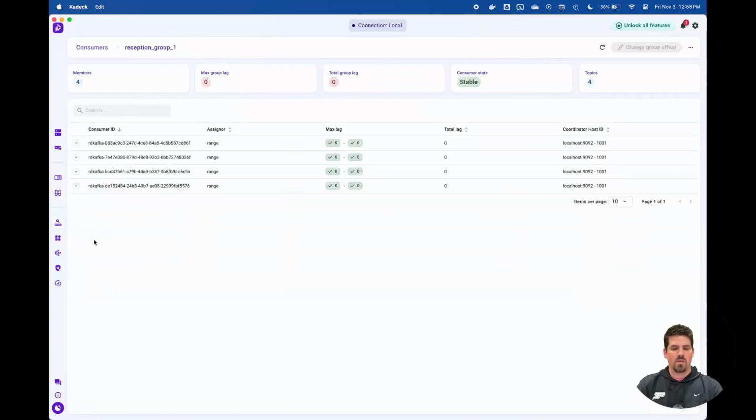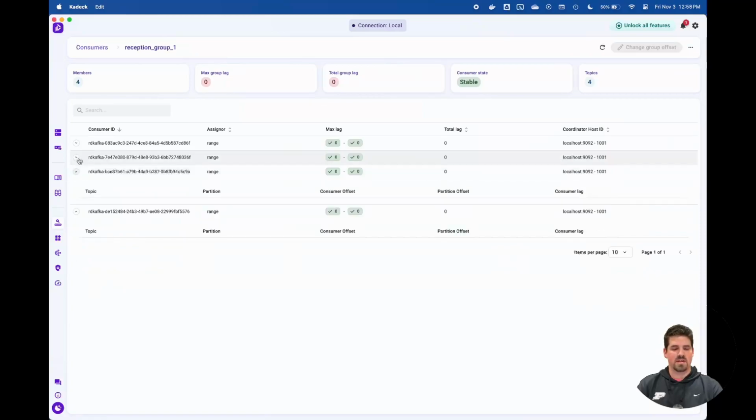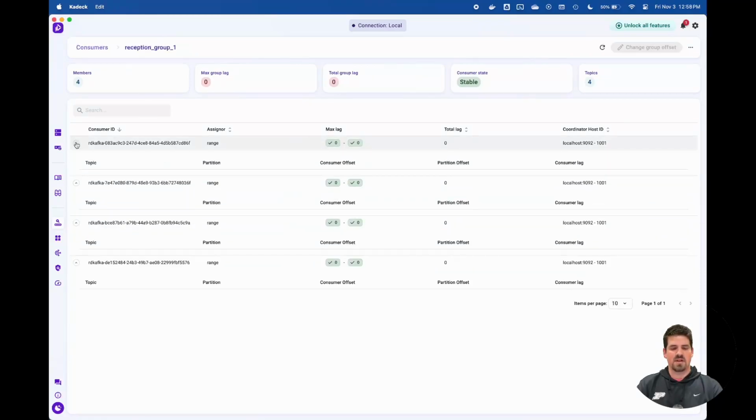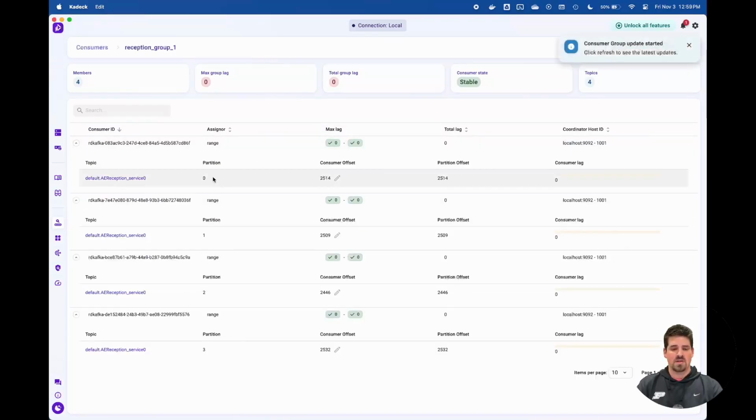In the consumer group, we can see we have 4 reception instances, and each of these reception instances is assigned a particular partition of the reception topic. So 0 through 3, they're assigned, and you can see that each instance handles about 1/4 of the load.